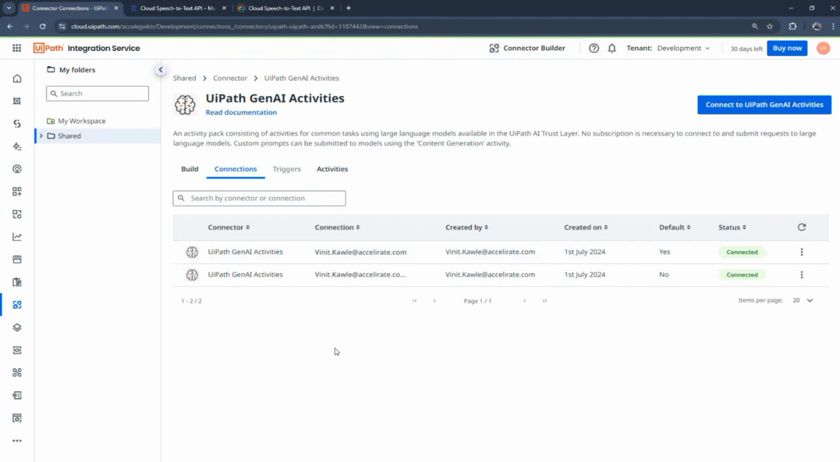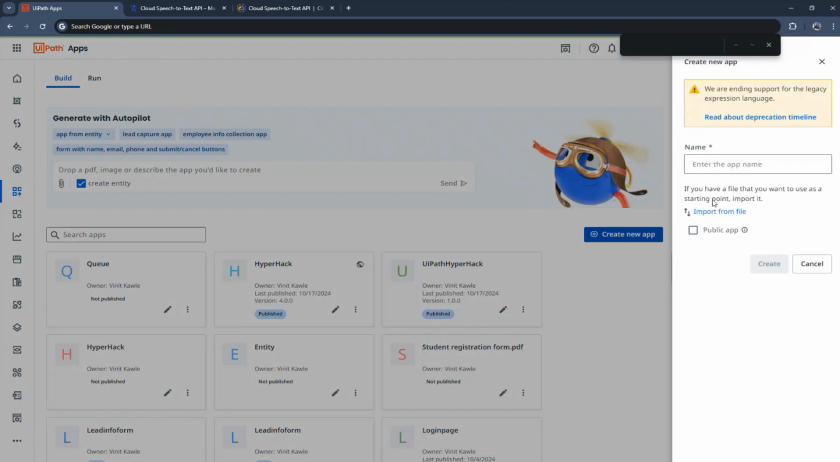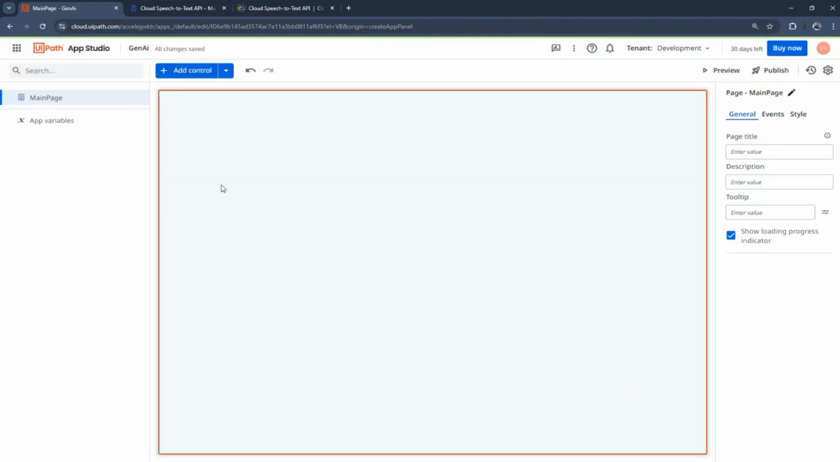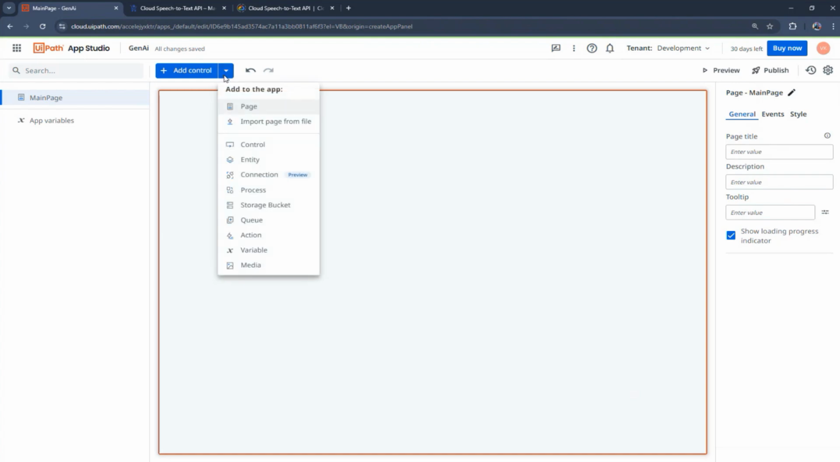Now we'll navigate to UiPath Apps, and there we'll use these Gen AI activities. I will create one new app for Gen AI, and I'll simply click on Create. I'll use the blank template only. After I have created the app, I need to click on Add, and then you can see I have an option called Connections. Currently it is in a preview phase, but it will be available soon for public preview.